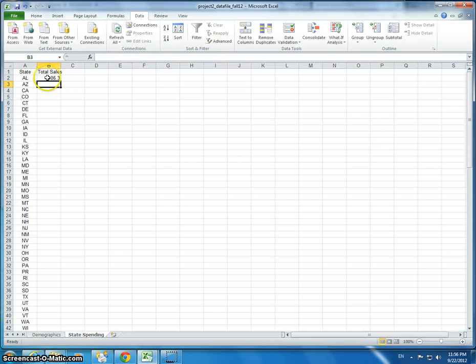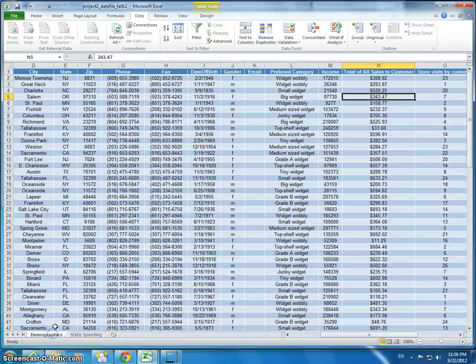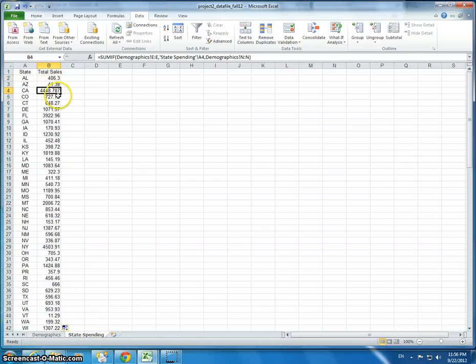So that gives us a sum for Alabama, $406. Okay, so $406, as I mentioned before, if I were to go through here and find every Alabama and total of all sales to a particular customer and get it for all the customers, it would sum to $406, and same for California, and so on.